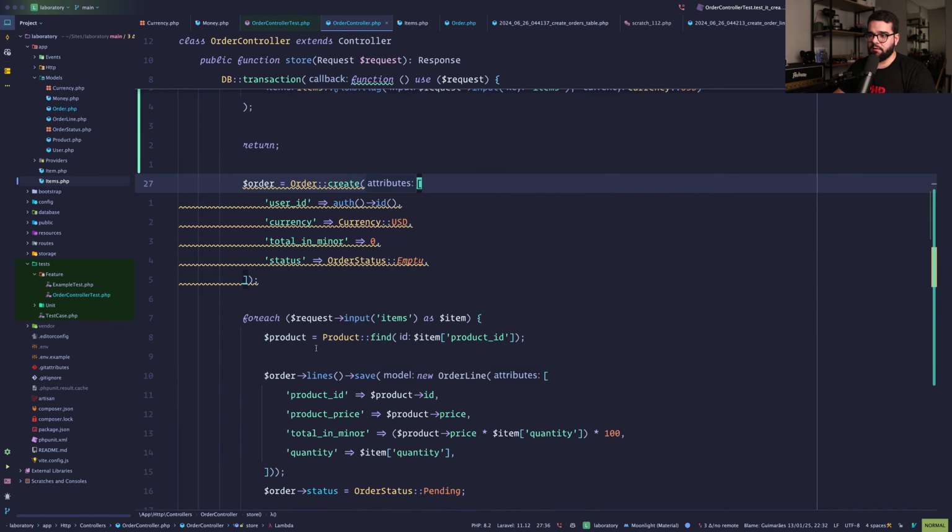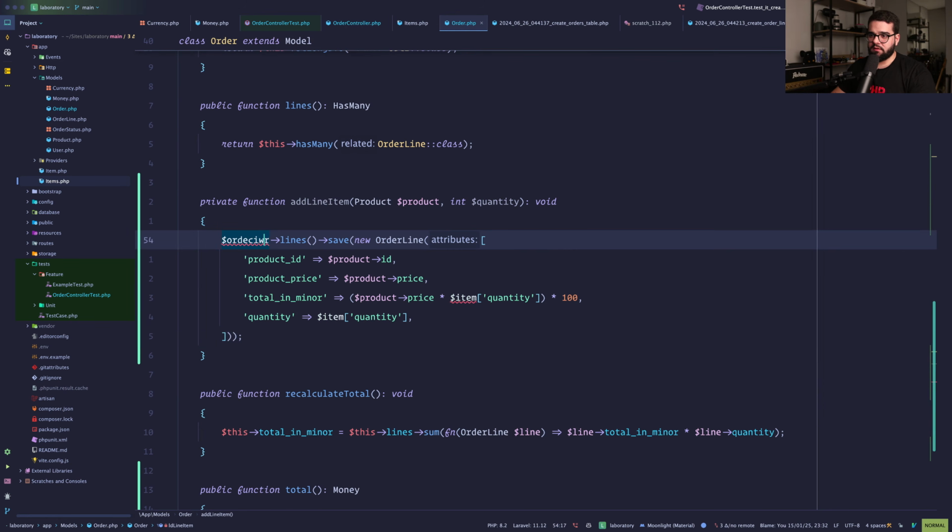So now let's copy what we had here. Obviously, we're in an object context. So we can say we want to save a new order line.